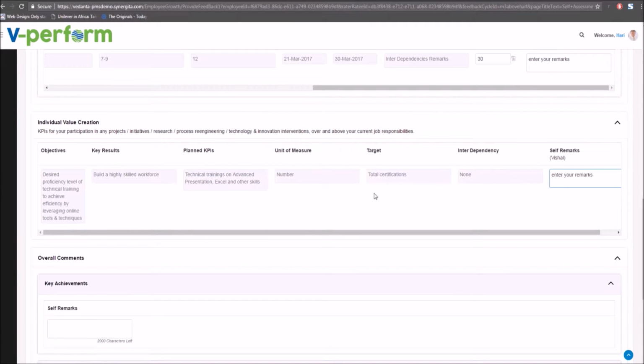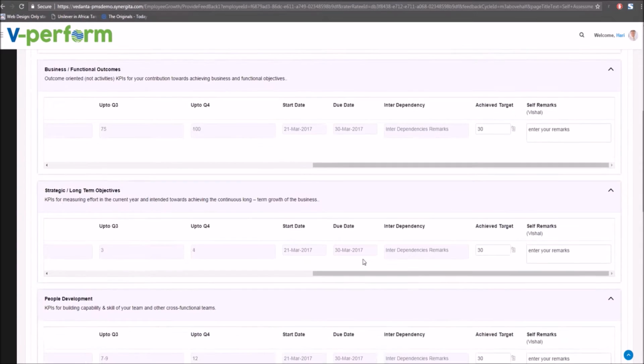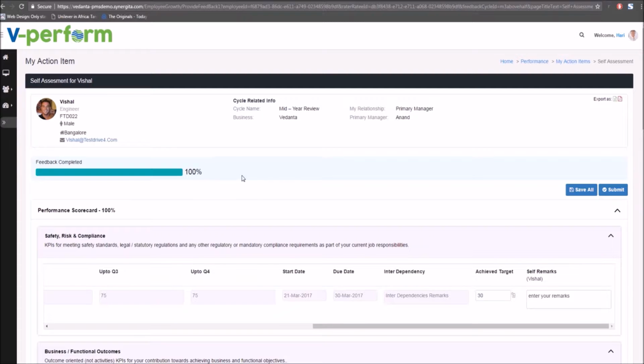Employee has the option to provide the overall comments covering key achievements, development areas, and overall remarks in the self-assessment. Once completed, an employee can submit the self-assessment. After submission, no changes are possible.